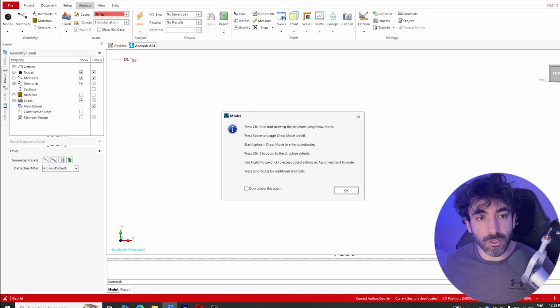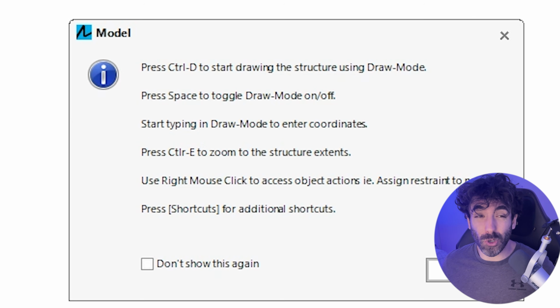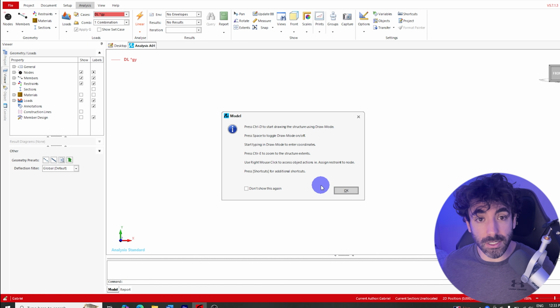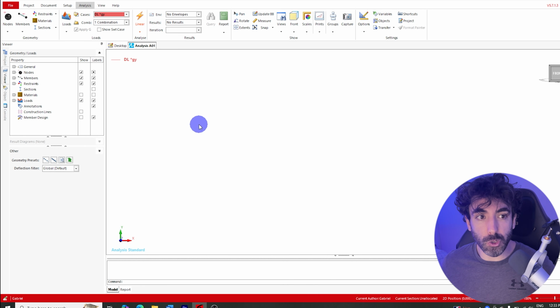One of the first windows that pop up when we open Structural Toolkit is the shortcuts, and shortcuts are always helpful to speed up the modeling process, so make sure you make use of them. And for this first step, we're going to model a simple steel frame and analyze only vertical loads. So let's start drawing some bars.